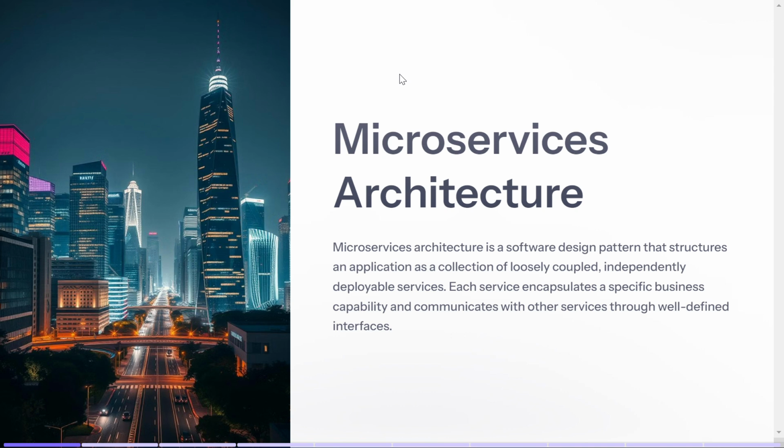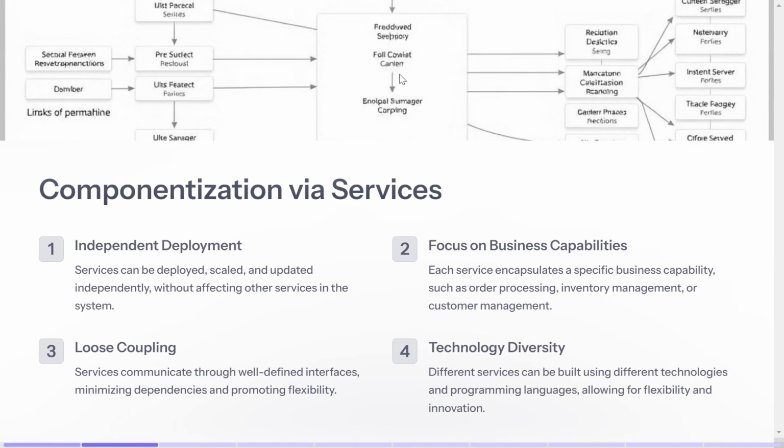There are mainly 9 attributes of microservices. First one is componentization via services. It tells us how to break a big or single software project into several units.